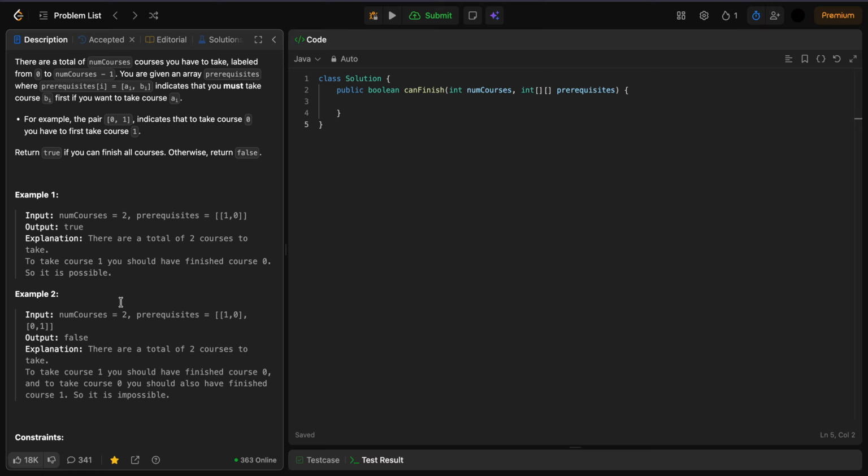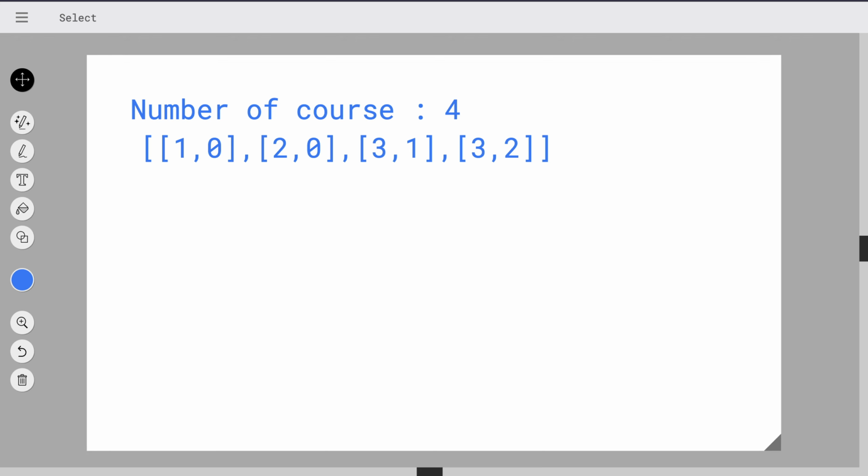Now this algorithm is called Kahn's algorithm, and I will explain this concept using one example. Here we are taking the number of courses as 4, and our prerequisites will be [1, 0], [2, 0], [3, 1] and [3, 2]. That means for completing course 1, we should first complete course 0. For completing course 2, we should first complete course 0. Then for 3, 1 should be completed first, and for 3 again, 2 should be completed first. So let me quickly draw the graph.